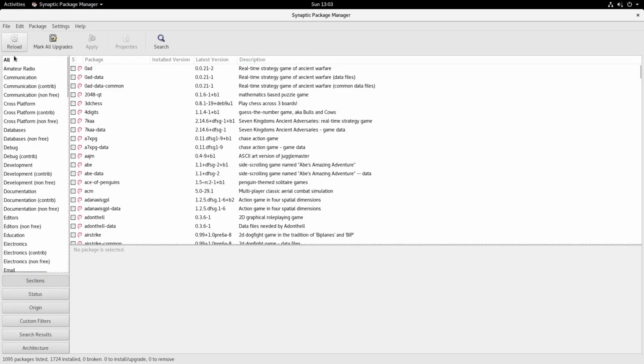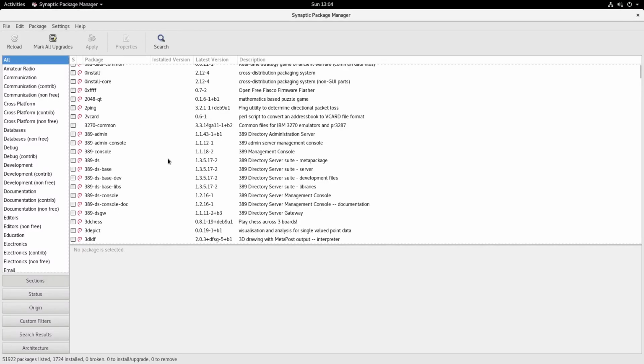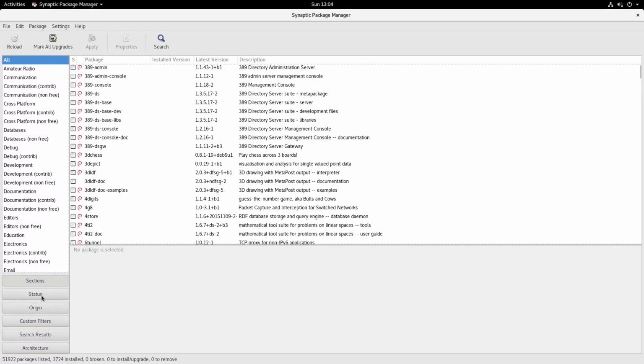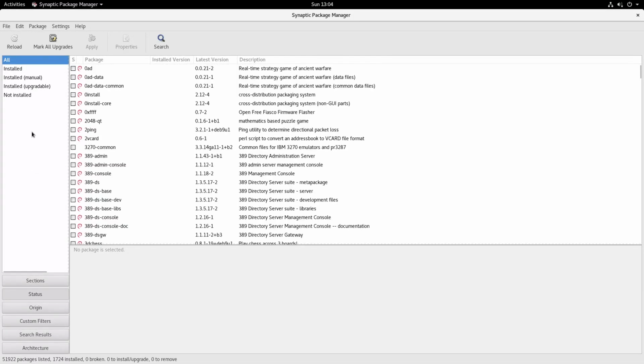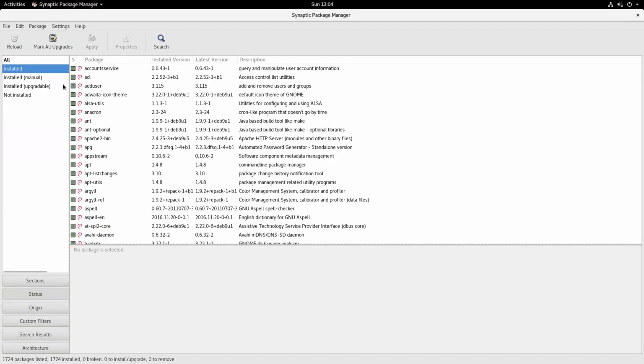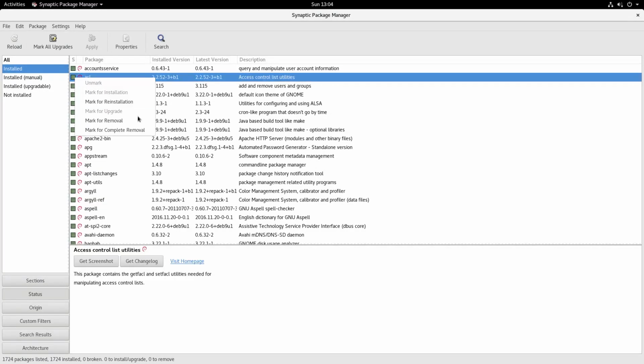If you have a package that is installed, so if we go back up to all here, actually there may be a way to look at just installed packages, status, and then installed. You can look at all the packages that are installed. So if you want to remove one, say ACL, Access Control List here, if we want to remove that, we would just check it and do mark for removal or mark for complete removal.